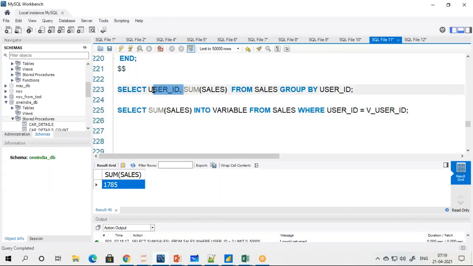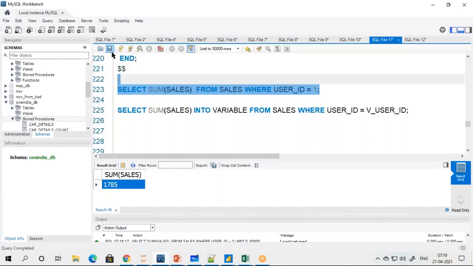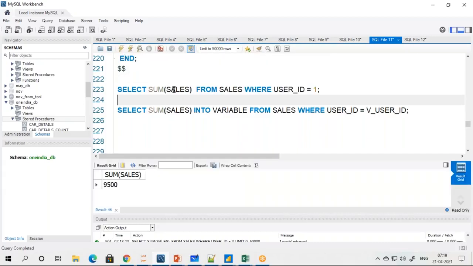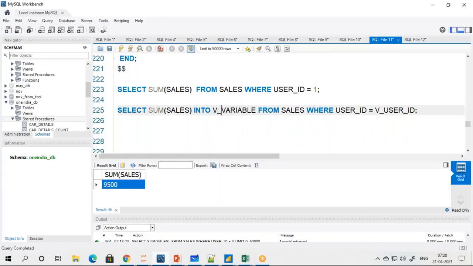Suppose I take the same example. Observe 220, 223 and 225. What is the change? Now what is happening? I am executing a sum of sales for person 1. This 1 is the person I am sending dynamically, whether I send 1, 2, 3, 4, using a procedure. This sum of sales is displayed here. I will put this value into one variable.